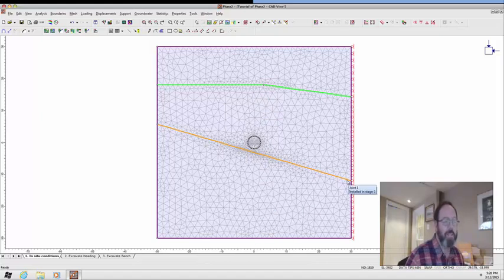In this case, the model setup is not truly symmetrical, at least not along the middle of the tunnel, because the definition of these material boundaries is not symmetrical on both sides, and the presence of this joint is not symmetrical on both sides. So we have to model, in this case, the entire tunnel.